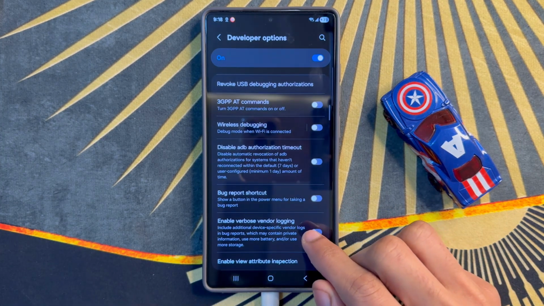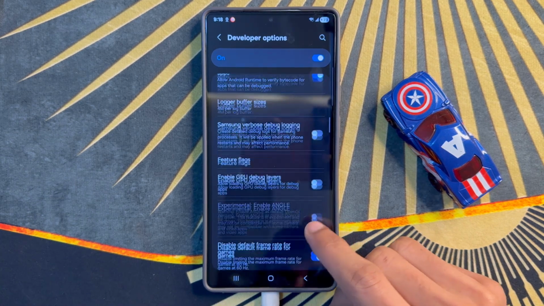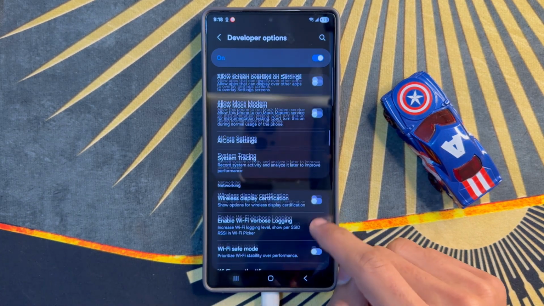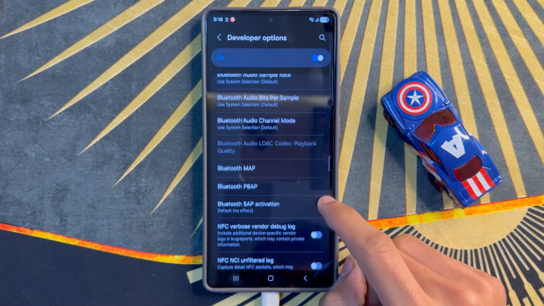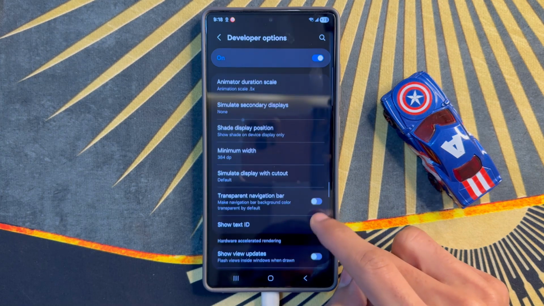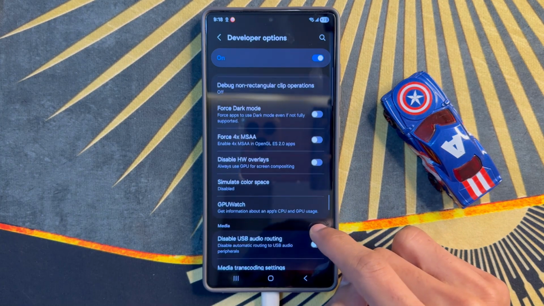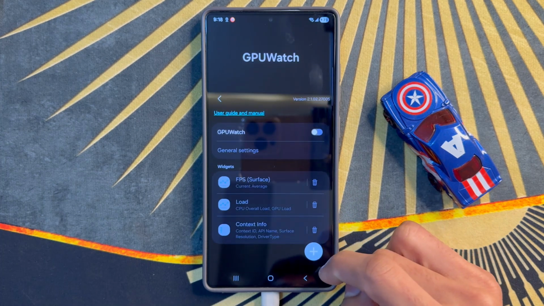scroll down and search for GPU Watch. Scroll down, and you will see GPU Watch is here. So click on GPU Watch.